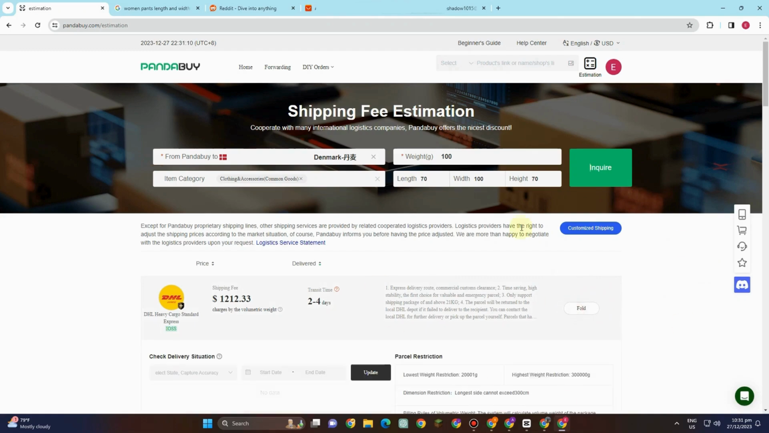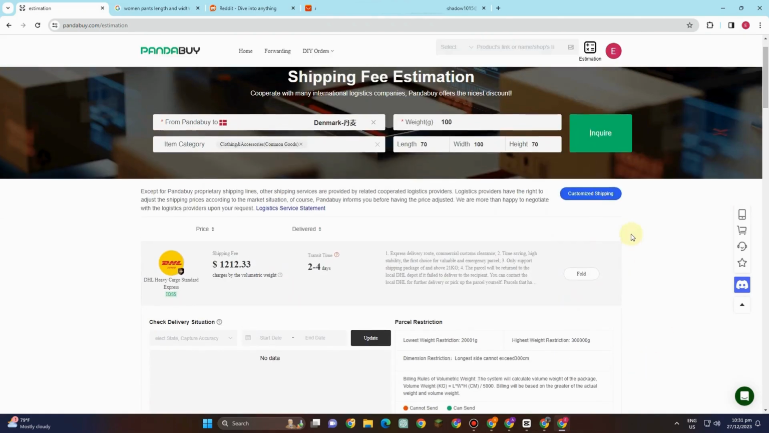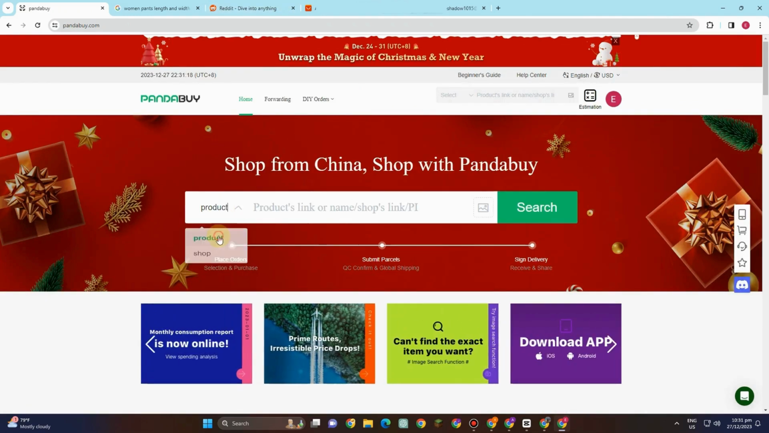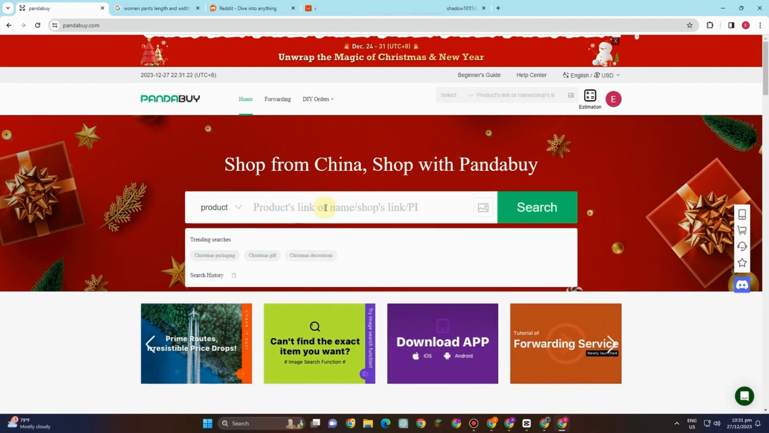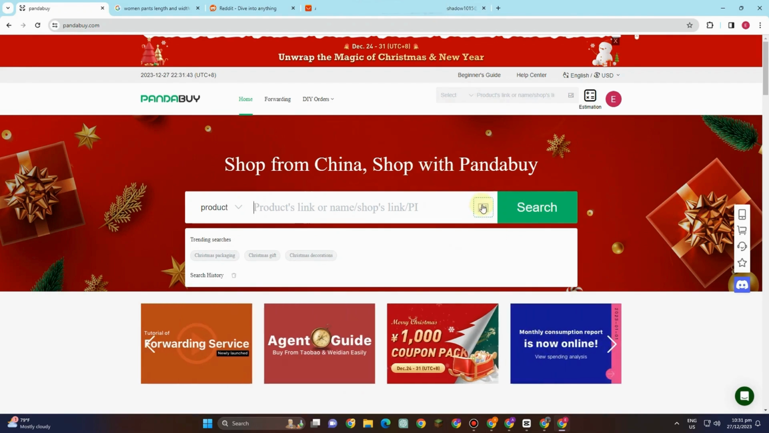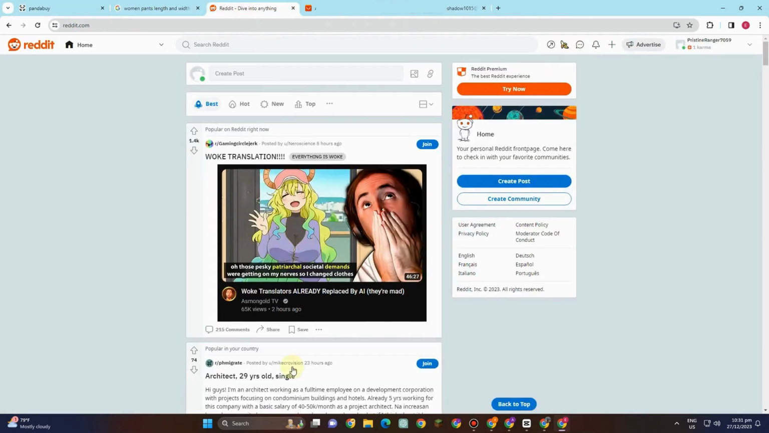Okay, so once you're done with this shipping fee estimation, I'm going to show you how to search a product here in Pandabuy. In order for you to search a product here in Pandabuy, you just have to click Pandabuy again, tap this to look for shop or product, and then you can search the product name here. Or you can choose this gallery or picture image to simply search your product.